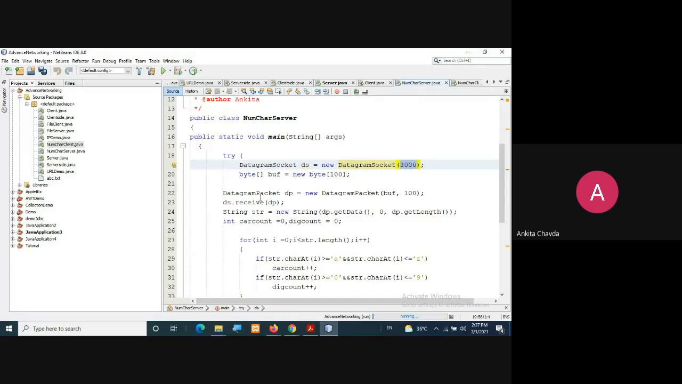Fine. Now I have created one byte array: byte array buf equals new byte of 100. Then I'm creating one datagram packet object: DatagramPacket dp equals new DatagramPacket, passing the buffer and the size 100. Now I'm ready to receive any packet, because the server is always receiving first, right? So here I have written ds.receive(dp).